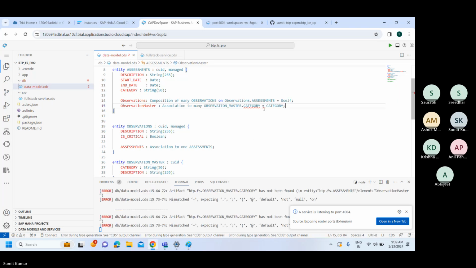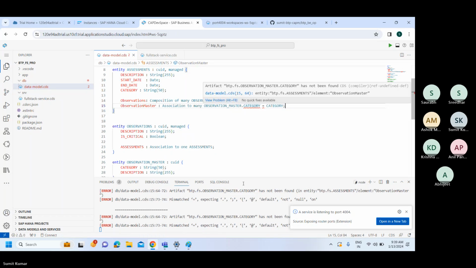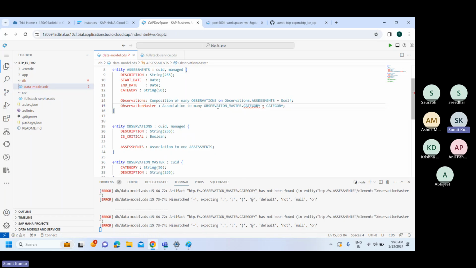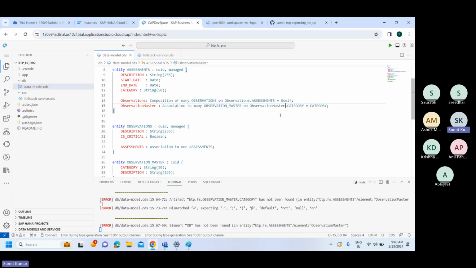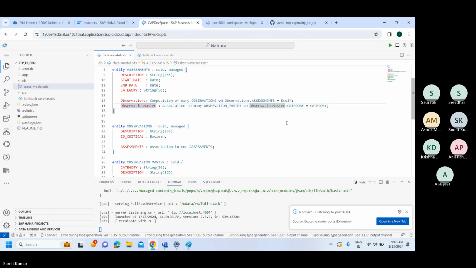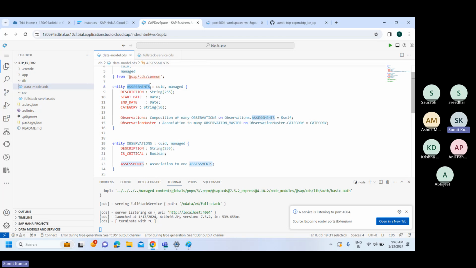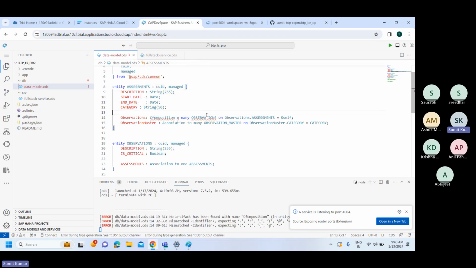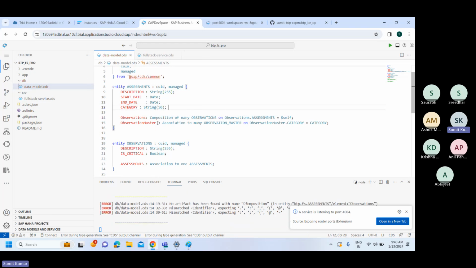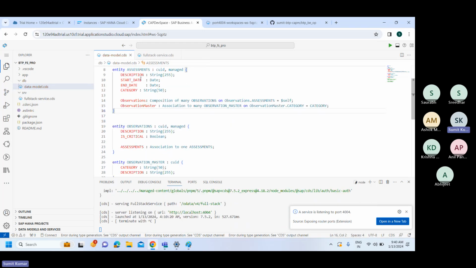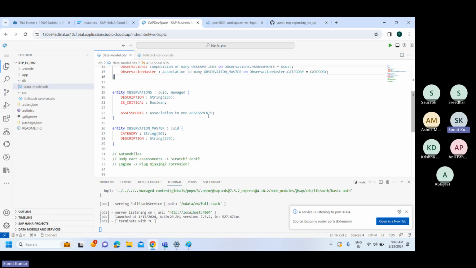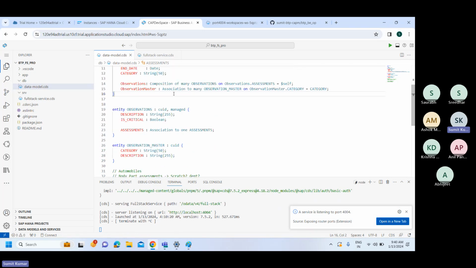Does this happen? Okay, observation master. Yeah, I just missed one thing. On observation master dot category, right? On condition. I just missed the on keyword. So what you are seeing over here is that an assessment can have a composition as well, which will be created along with this, but it can have observation master which already exists, where observation master is already linked to it. So in that case, you will use an association to many because the existence is not dependent.